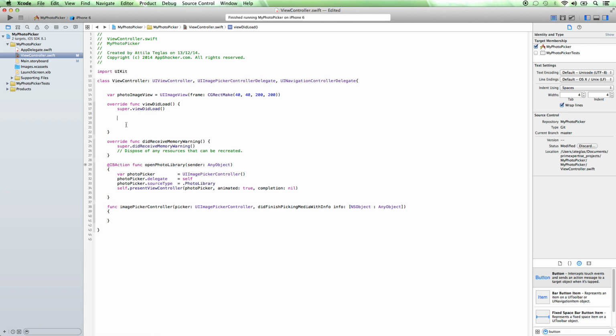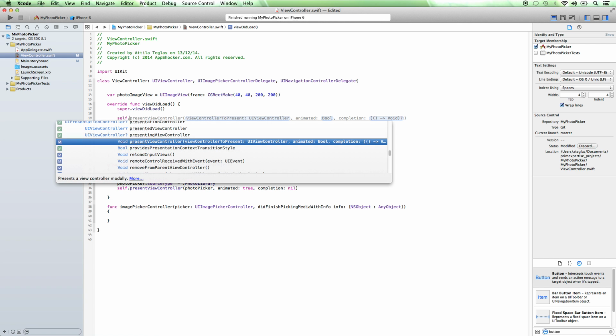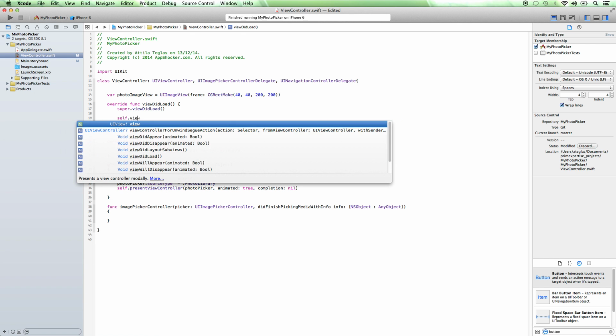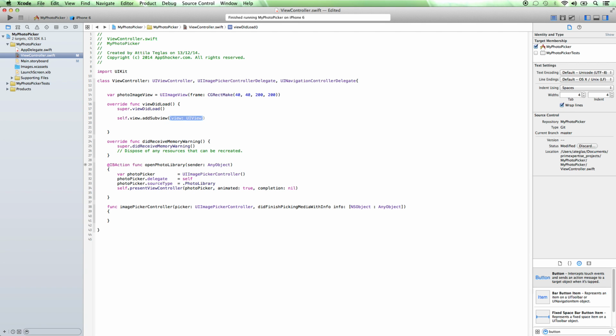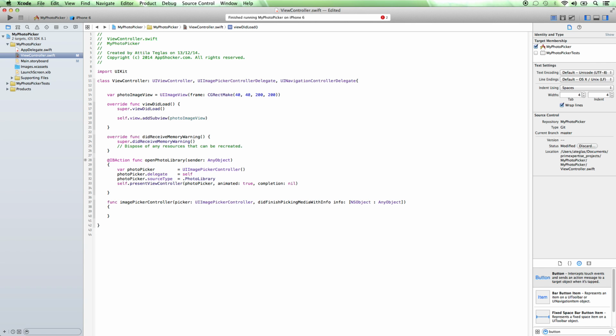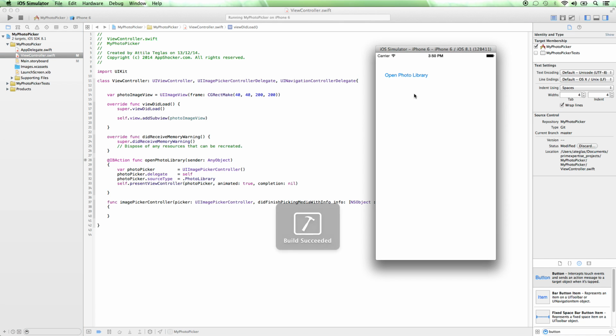In order to do this, we have to write down self.view.addSubview. And what is our subview? In this case, as I told you, it's placed on top of it. It is a photoImageView. And there you go. Now we got it done here. So now let's compile it and check out whether we did everything correctly. Yeah, so the UI image view is now correctly displayed on top of this here.